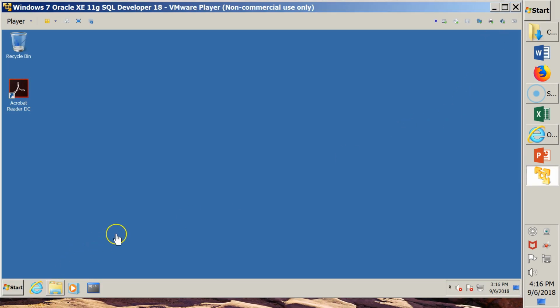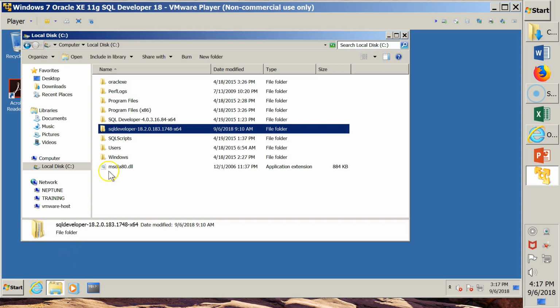Okay, here's the machine where I'm going to do the installation. And if I expand the file folder, we'll see that I've placed this file, the result of the extraction from the zip file, into the C drive of this local machine. So now I'm ready to go.